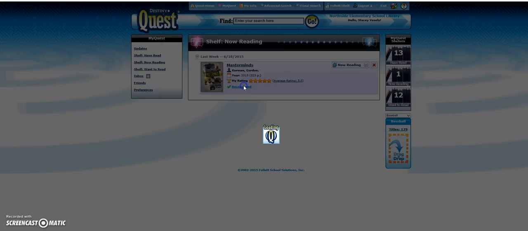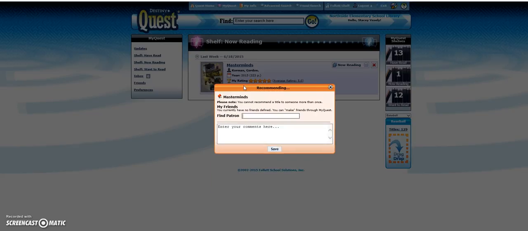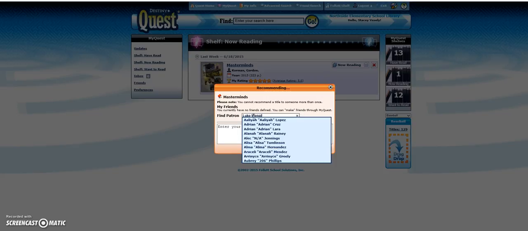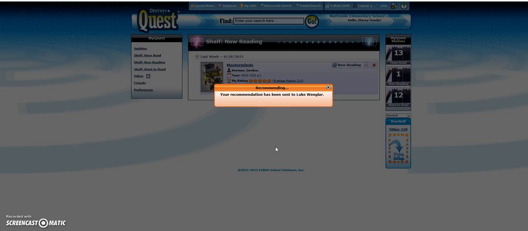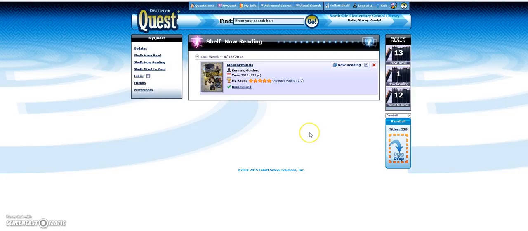And then you can recommend this book. You can click on Recommend, and it gives you a lot of people that you can choose from. You can find a patron. I think I know one that would like to read this book. And I think my friend Luke Wingler would like to read it. And I'm going to save it. And so it'll send Luke the recommendation. So that's all there is to it.